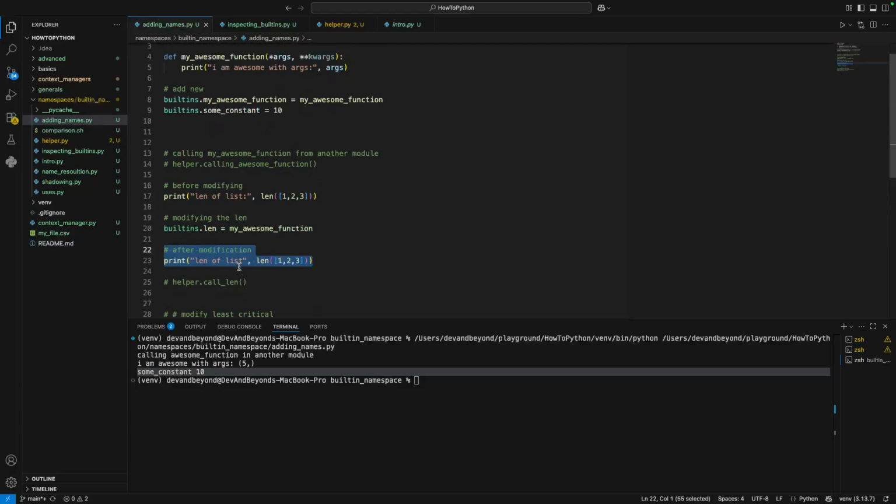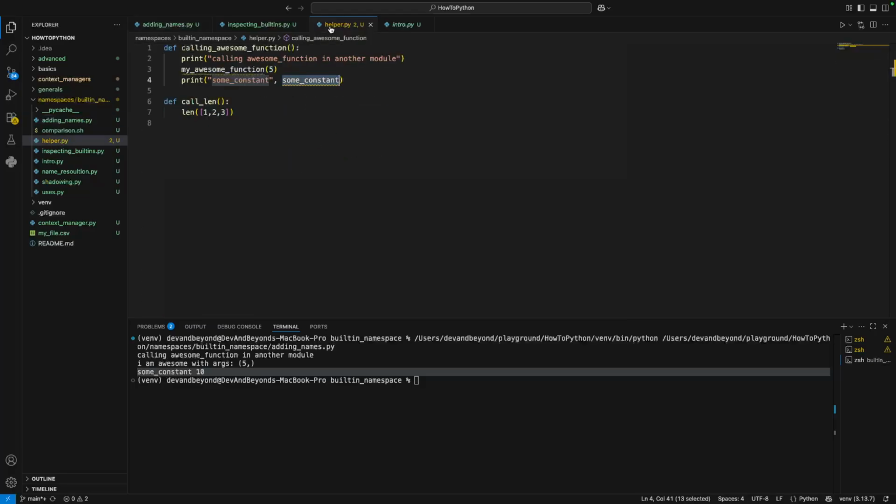That's it. And to verify that this is not just happening in this module, that it's global, we are going to now call this length function from another module which we have here. This is my helper module. So here I have again created a new function called len, and again I am using this len and passing the parameter. Let me change the parameter here. So now this len function should have also been modified because they are all part of the same built-in namespace.